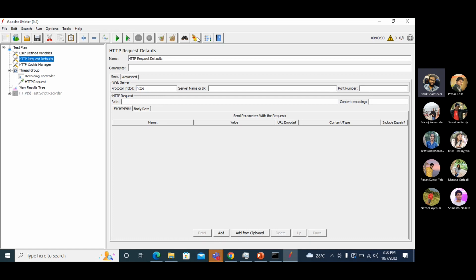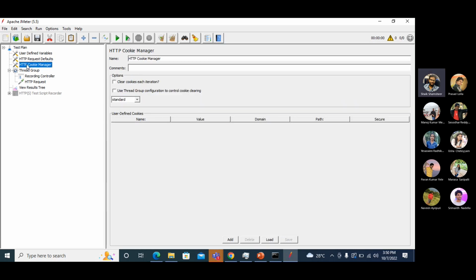Not only this, you can use the port number as well. And the cookie manager stores and sends the cookies like the browser does. So this is also the same. If you want to run multiple iterations and clear the cookies, then you need to select this option, so every time it will act like a new session.